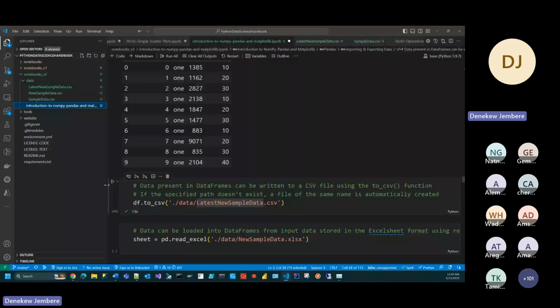So the way we read data is, yeah, my machine doesn't seem to be collaborating.